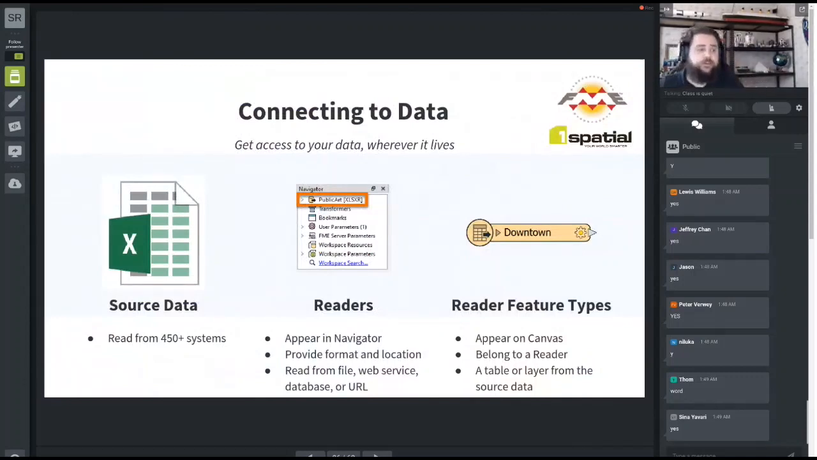My apologies. The process of connecting to data in FME is really straightforward. You start with your source data, perhaps something like an Excel spreadsheet, that's a popular one, and you add an object called a reader to FME Workbench, the software we'll be primarily using today, FME Workbench being the developer tool.